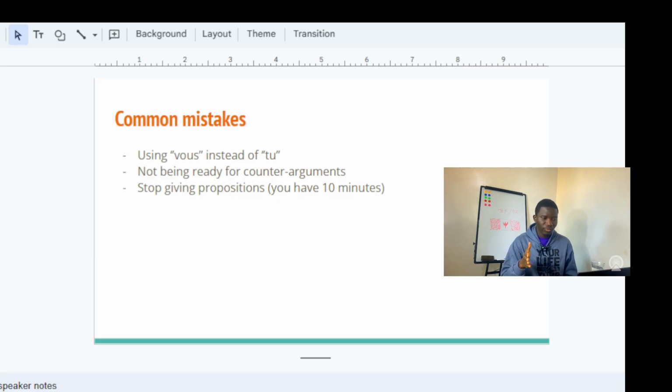Another mistake is not being ready for counter arguments. Like I said, you should be ready for a counter argument, and I'll add also you should be ready to be spontaneous. Also, don't stop giving propositions. Maybe just giving two arguments and saying, no, you're done. No, you should keep on giving propositions because you have 10 minutes. 10 minutes is a long time, right?